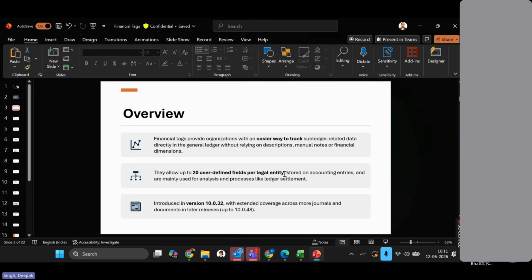And this financial tag is 20 user defined fields per legal entity. And the beauty of this feature is that it is a legal entity specific tag we can configure. For each legal entity, we can configure 20 user defined financial tags. This feature was first introduced in 10.0.32, and from 32 to 48 we have seen a drastic improvement. So Microsoft is constantly working on this feature, and hopefully in future we will see more enhancements and this feature available at multiple places.